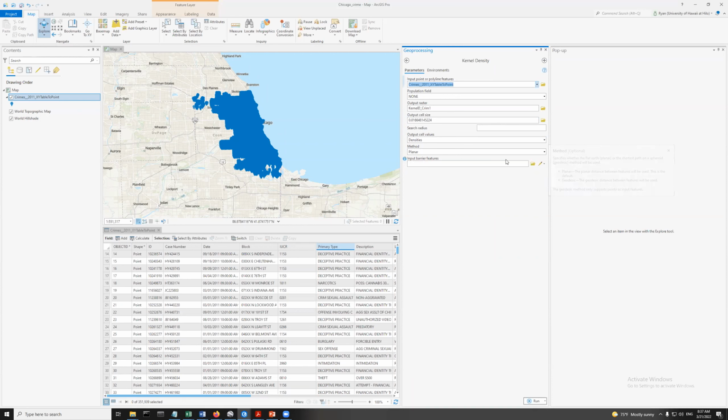The method could be planar or geodesic. With planar, the planar distance between features will be used. The default is geodesic, and this is, are you thinking about the Earth as just a flat representation, or are you actually thinking about it as a globe, a three-dimensional surface? If it's a small area we're mapping, planar is fine. If it's like all of Africa, then you want to start taking into account the Earth's curvature. And we can put some different barrier features in here as well.